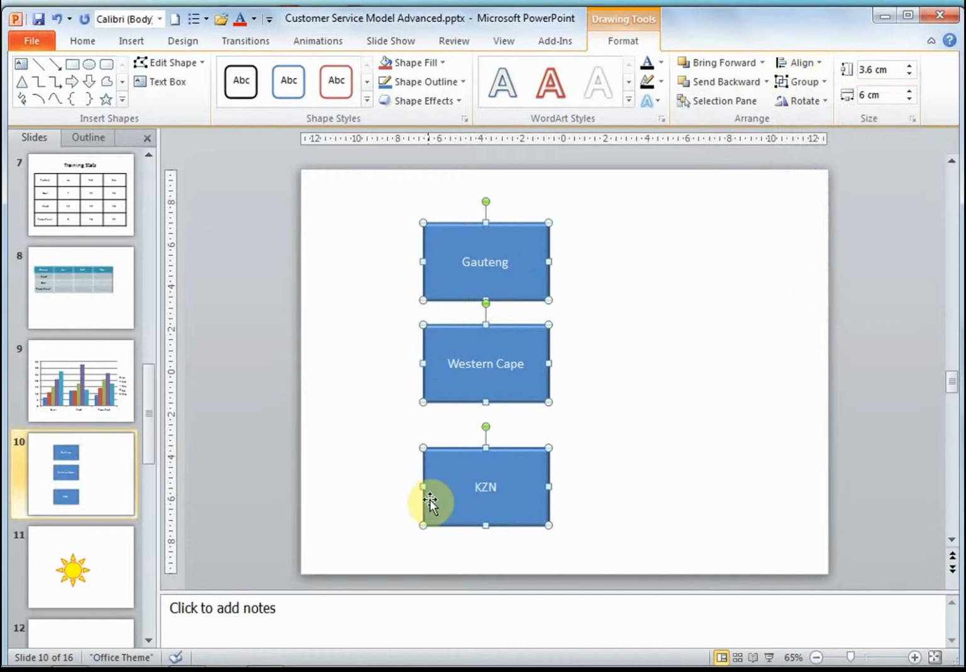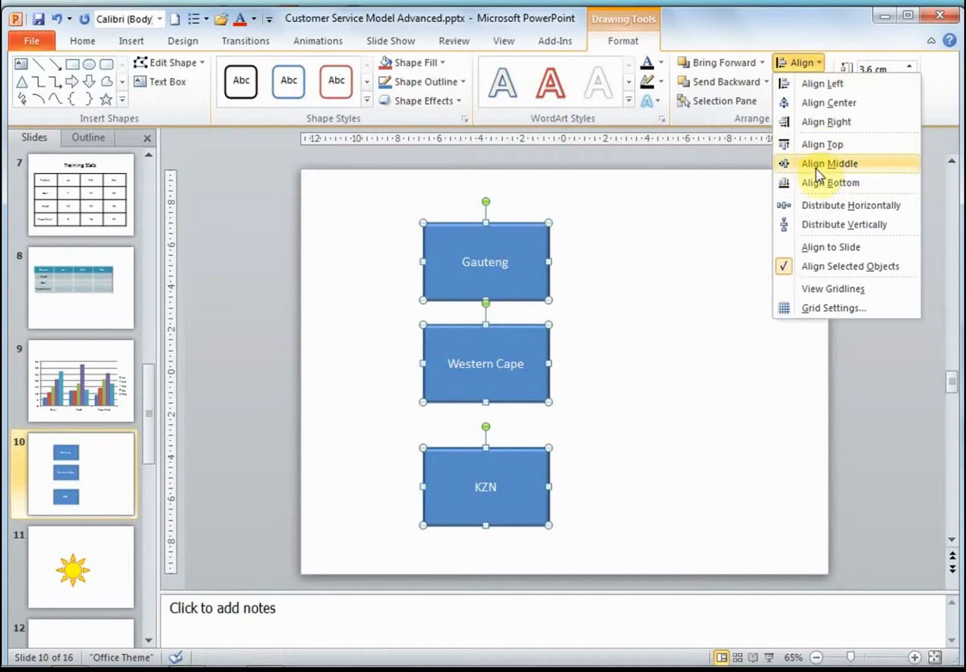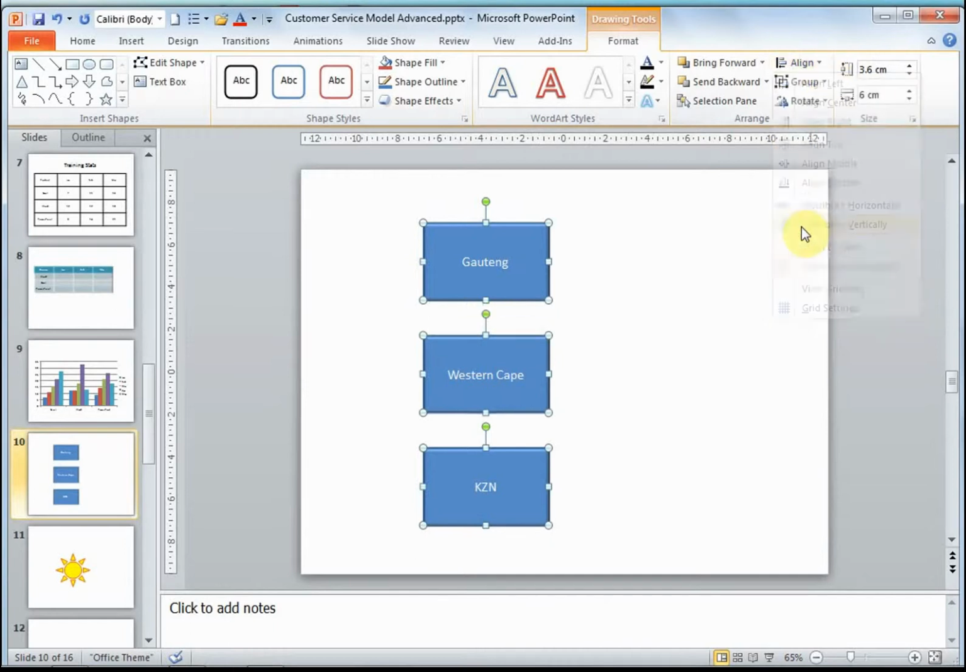As you can see, they are all aligned on the left-hand side, but the spacing in between is still uneven. Let's return to Align and distribute it vertically. You can now see that the spaces in between are even. Let's practice using rotating options on the next slide.